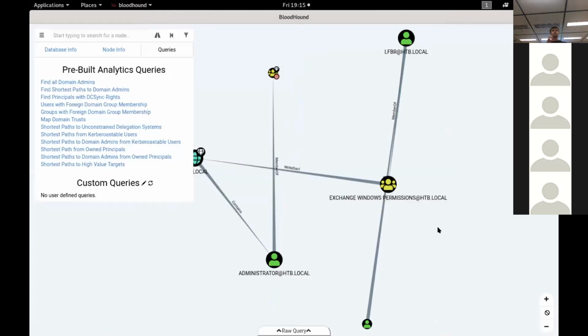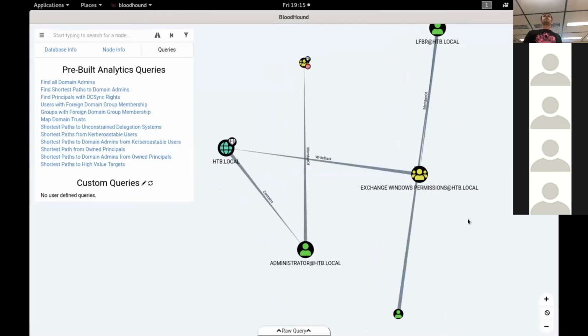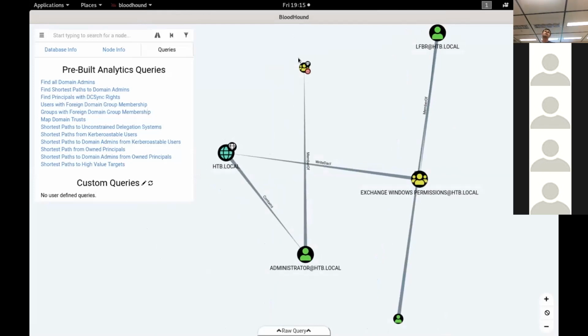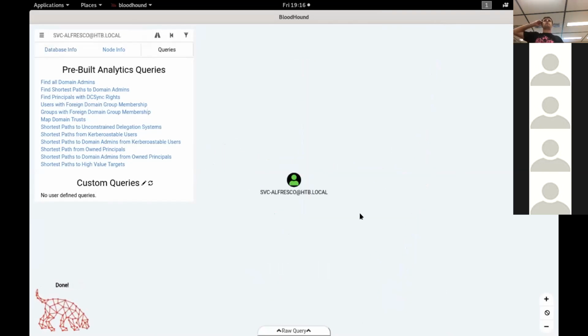Okay, so everyone should be able to see Brandon's screen now. So this is what the output should look like. We're getting some weird errors. I don't know if anyone else in the chat is getting similar errors, but this is what it would look like. So what query do you use? He said one of the pre-built queries on the left, find the shortest path to domain admins, just to test it out. So do a search for svc-alfresco, because that's the user that we know we have permissions of.